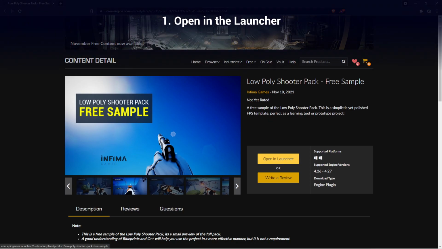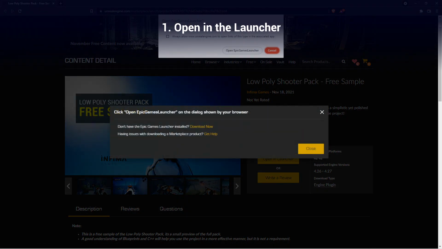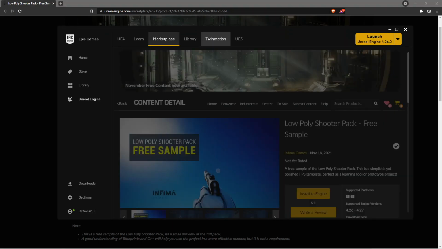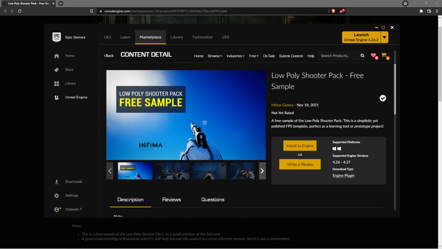So first of all, we're going to go ahead and open it in the launcher. That's going to be very important. It's going to ask us if we're down to open it in the Epic Games launcher, which we should have installed, and we're going to say open. Give it a moment. Okay, now it's open in the Epic Games launcher.